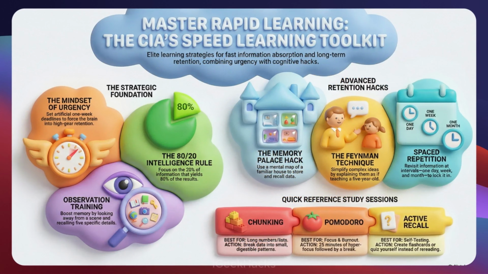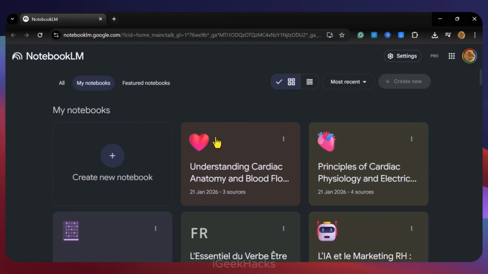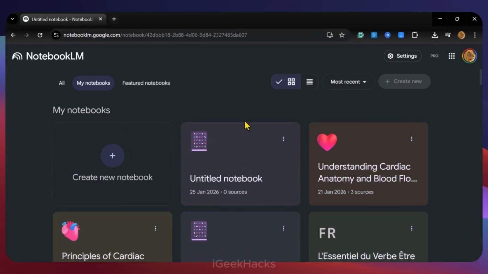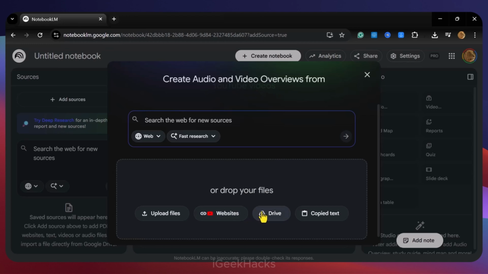NotebookLM works by grounding everything in your own source material. That's the key difference. You create a notebook around a topic, then upload information like PDFs, images, website links, YouTube videos, Google Drive files, or even plain copied text. Once those sources are inside the notebook, NotebookLM doesn't guess. It builds everything directly from that material. That's why the infographics it creates are surprisingly accurate.